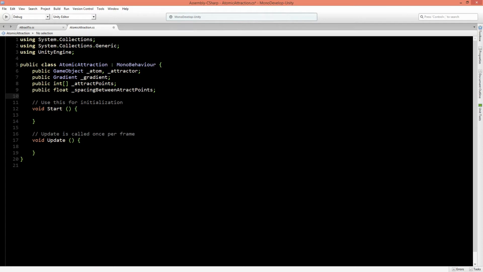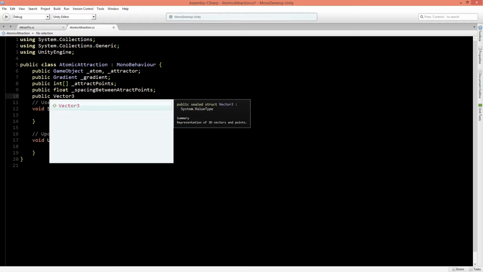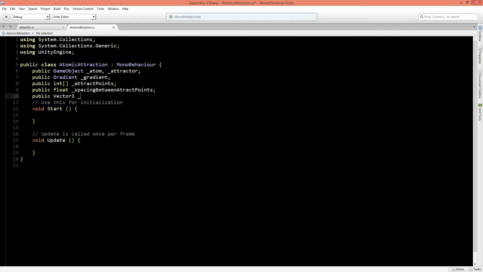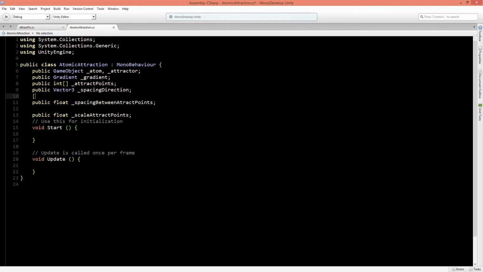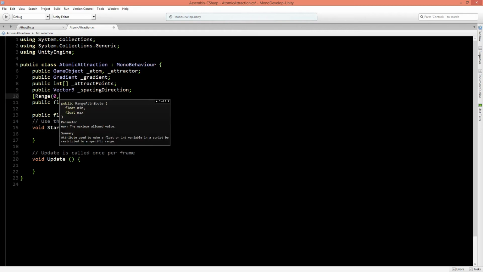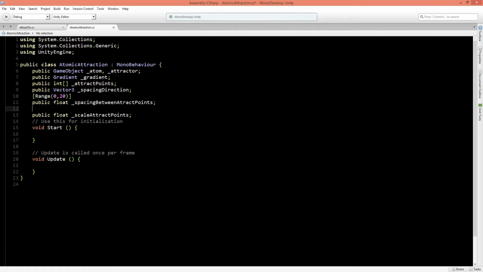Now we only have a spacing, but we also want to have a direction into which we want to apply the spacing. So we can create a public vector 3, which is going to be a direction, and we'll call this spacing direction. And now that we've got the direction and the spacing between, we also need to know the scale of all these attract points. So let's create a public float, which is going to be the scale attract points. And let's also create a range, because it's a little bit nicer in the inspector. So let's create this range between 0 and 20, and let's also make the range the same for that one.